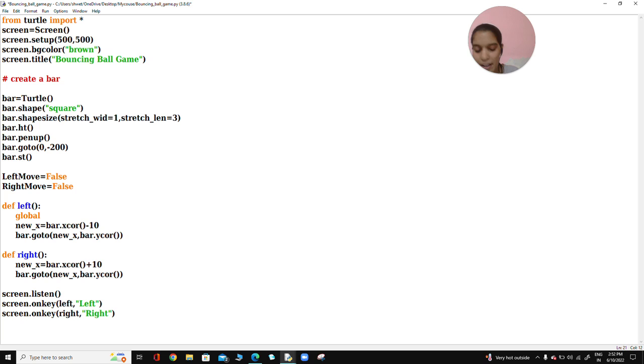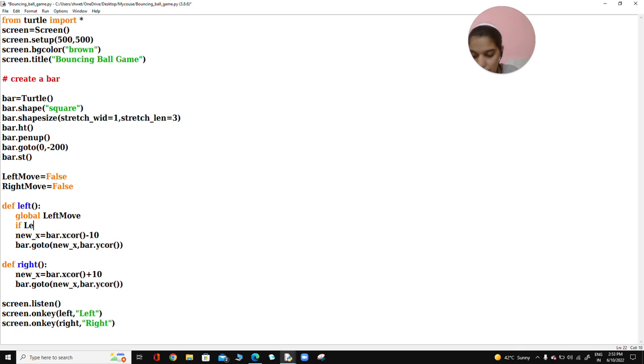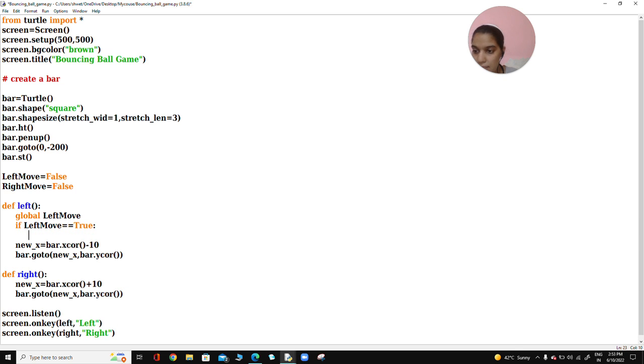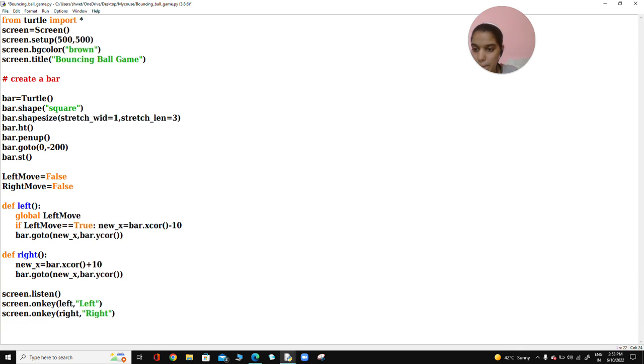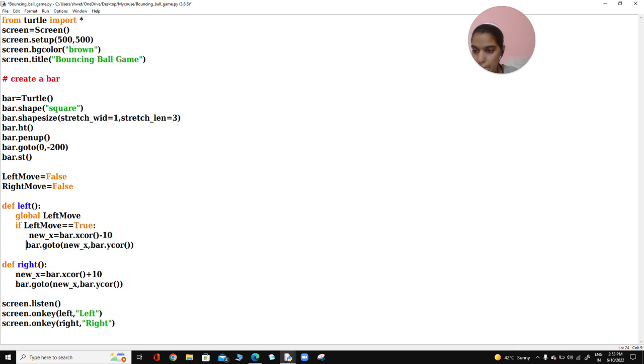So here in left, I am going to use left move. First of all, I am making it global so that my left function can use it, and I am telling my left function that if my left move is equal to true, then only my bar should go towards the left. If it is false, then it should not go towards the left. So this part should come under the if condition. Only the decrement part here, -10 to the current coordinate, will take place if your move towards the left, or left move, is true.